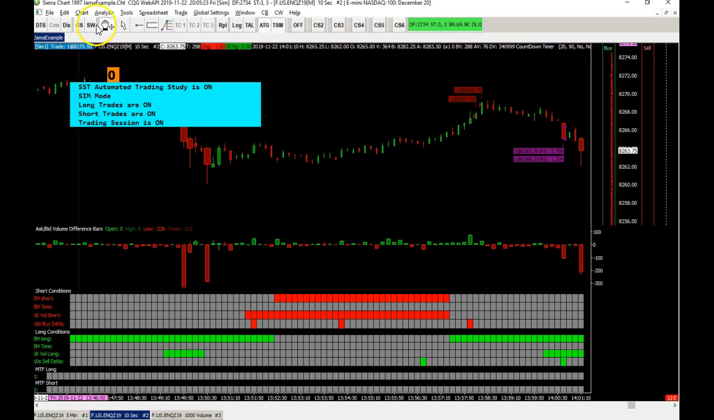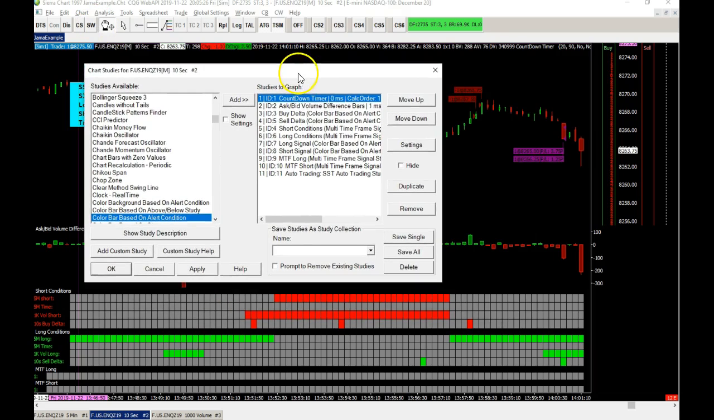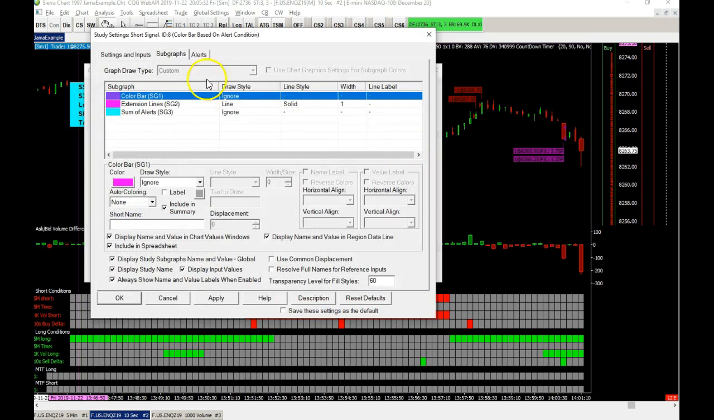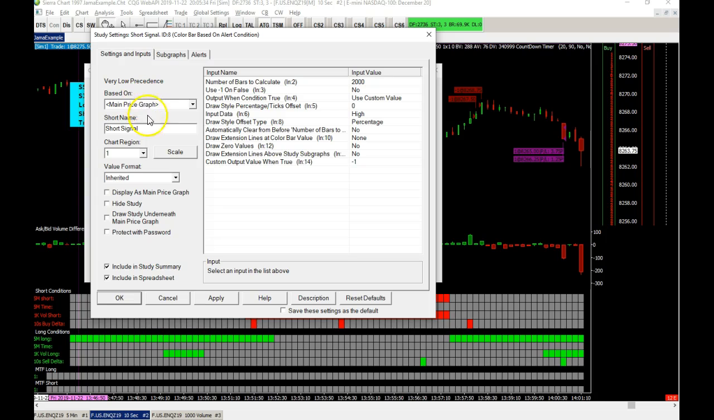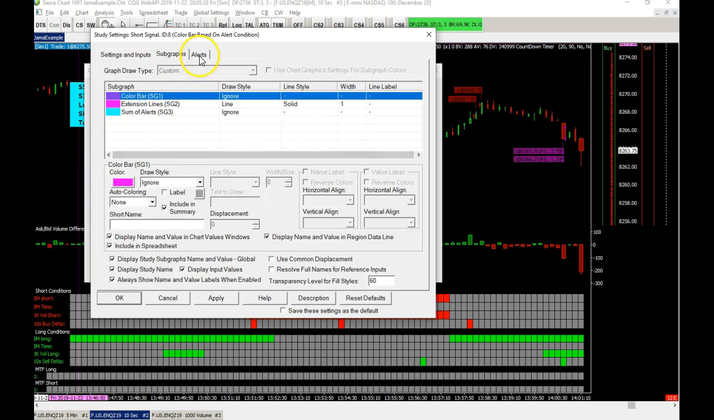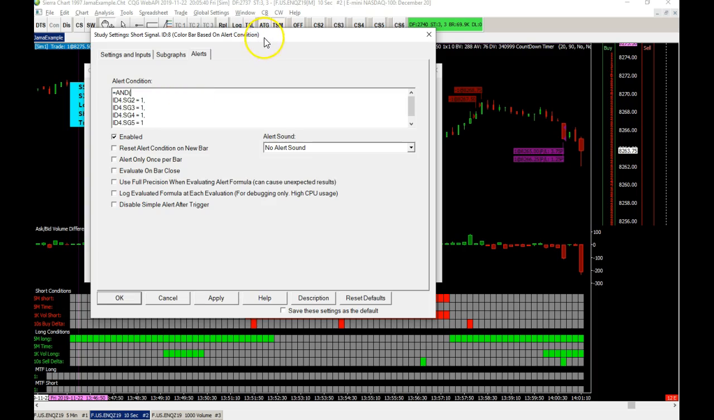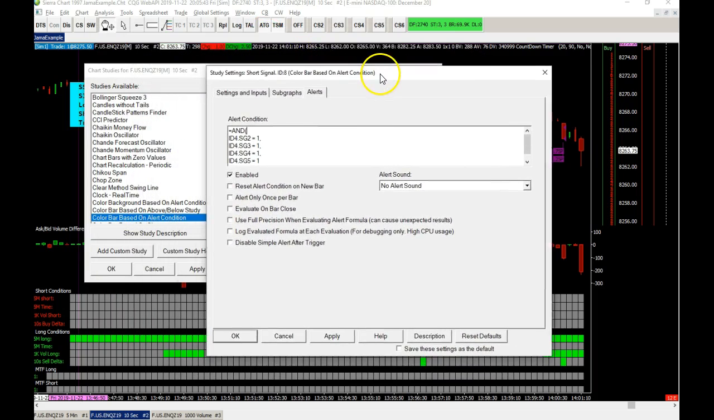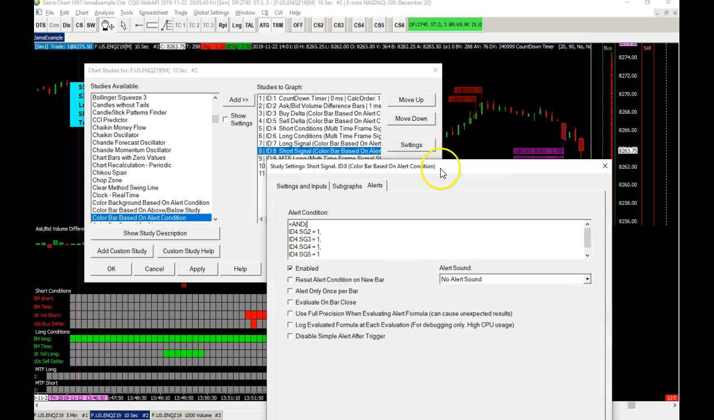And then for constructing the actual signal study, for shorts we need to get a -1. We know that. The SST will take in a -1. Now we first name it, we ignore the subgraph, and we're going to construct the alert condition where the short should happen.